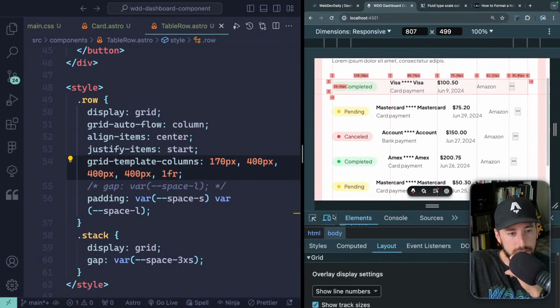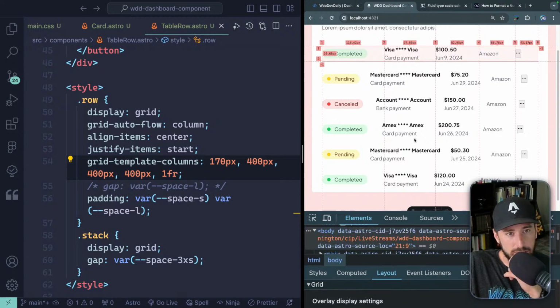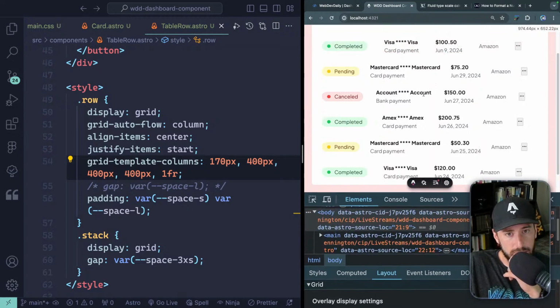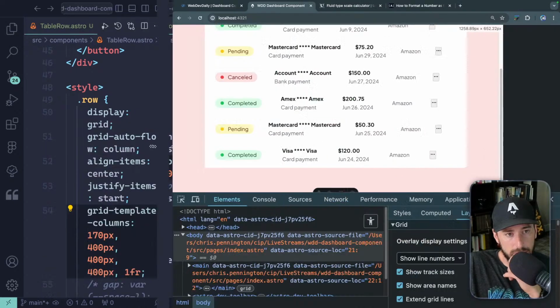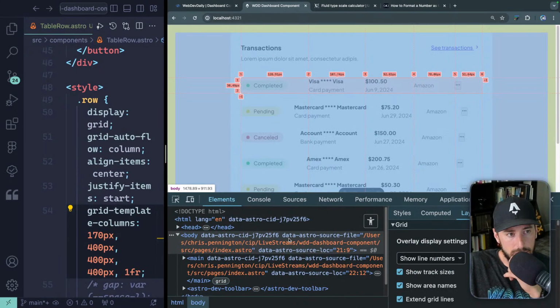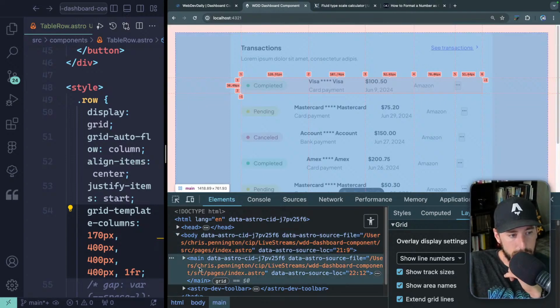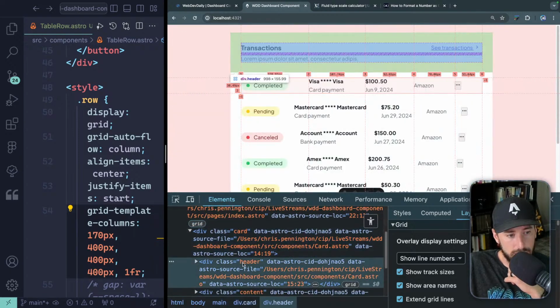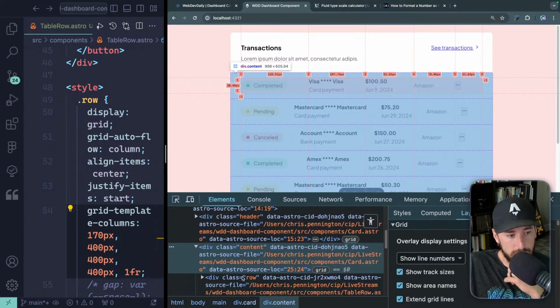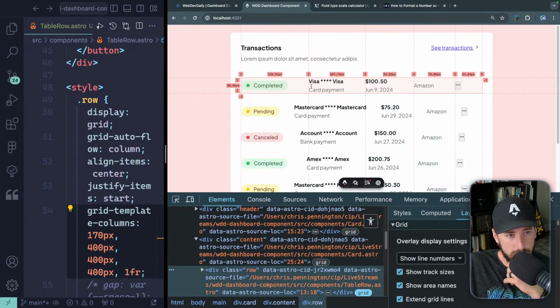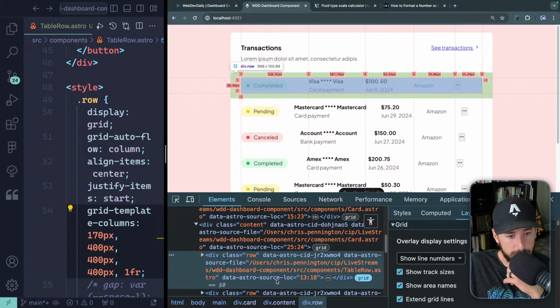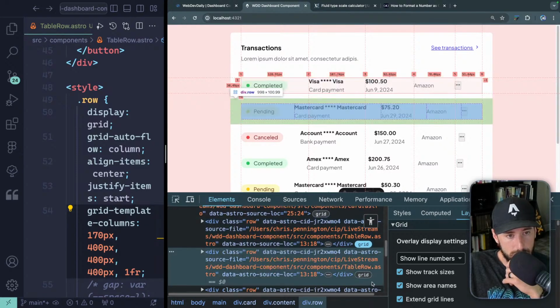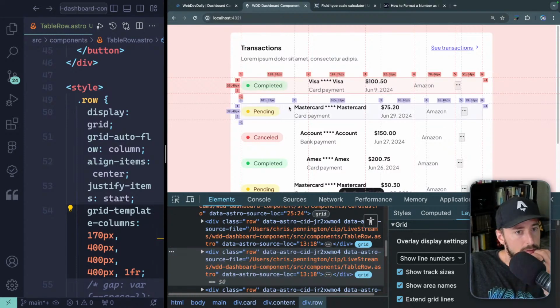All right, this shouldn't be difficult, so let's figure out what's going on. So I've got the main. That's not the one I want. Inside here, header, content, row. Okay, so this is what I want. Just trying to figure out why these things are not being spaced out properly.